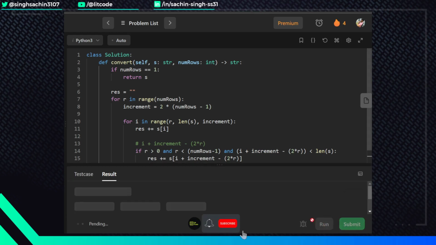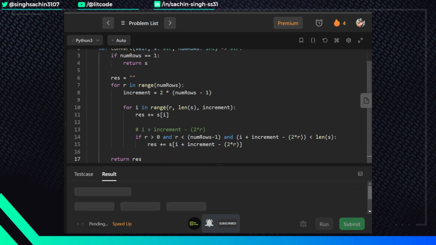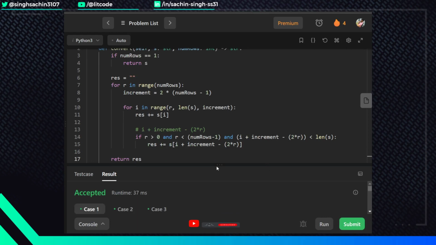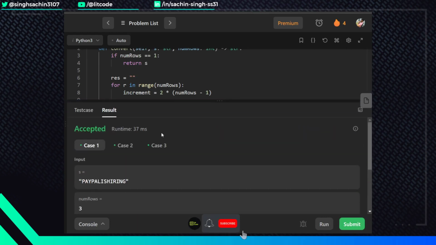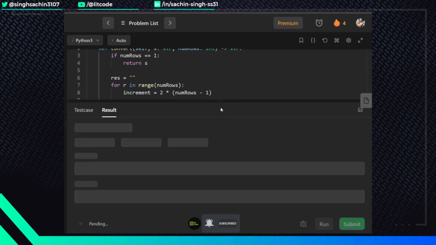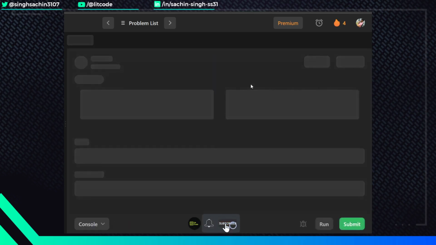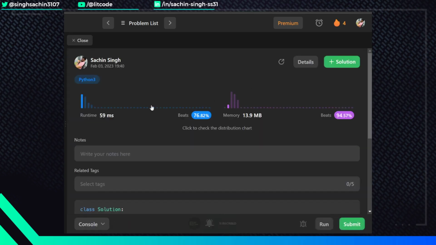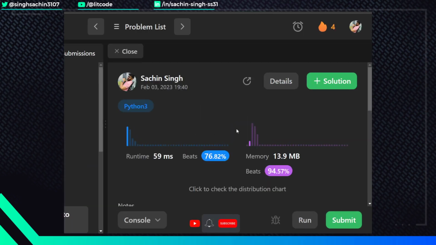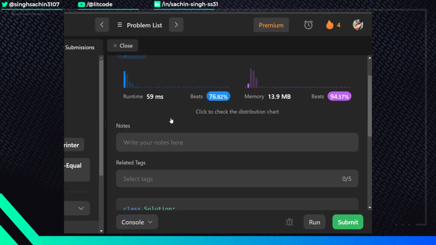Let's check out the test cases. Yeah, the test cases are clear. Let's submit for further evaluation. And awesome, the solution got accepted and we performed decently, outperforming 96.82% of the submitted solutions.